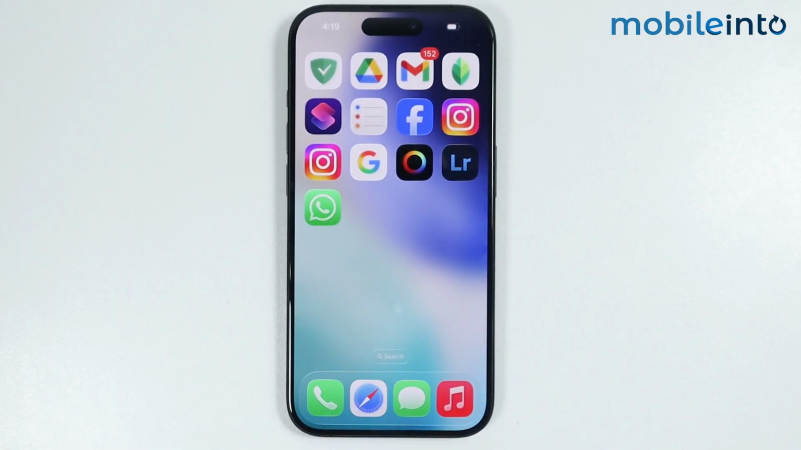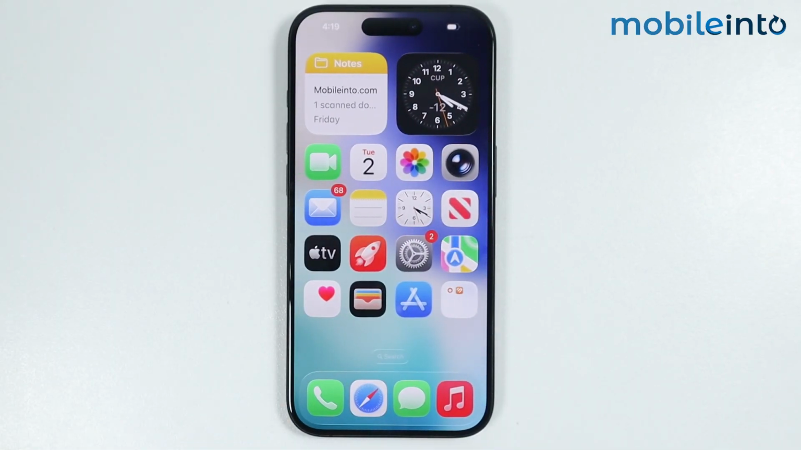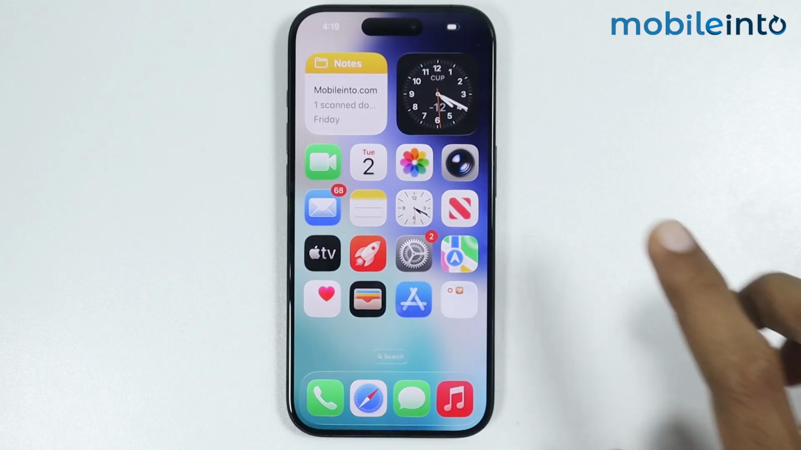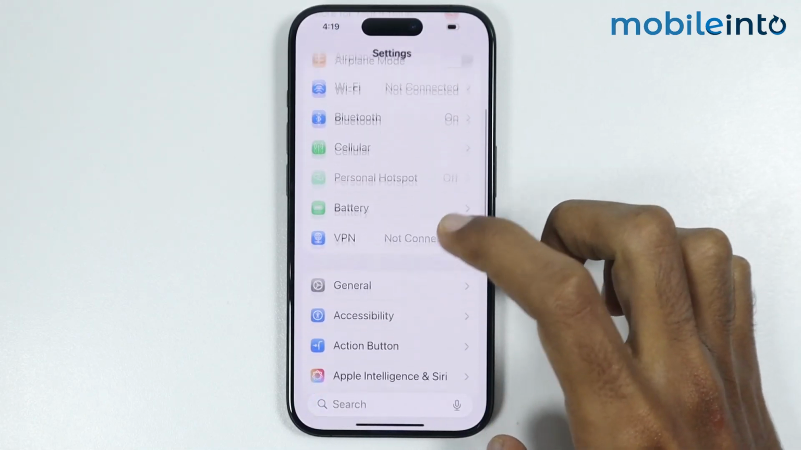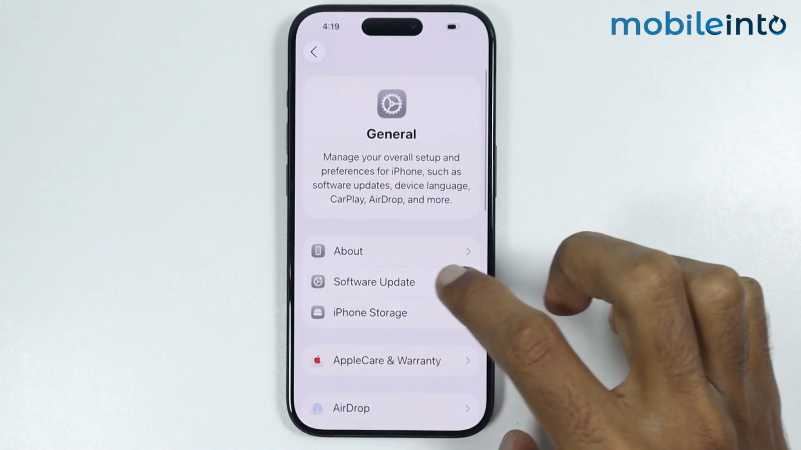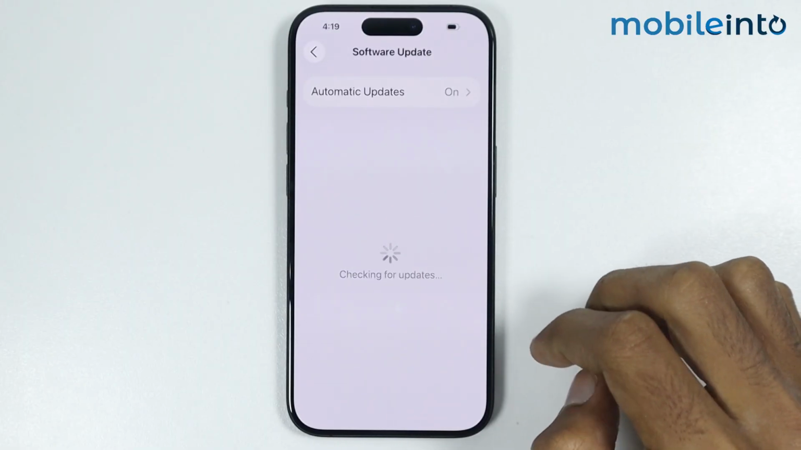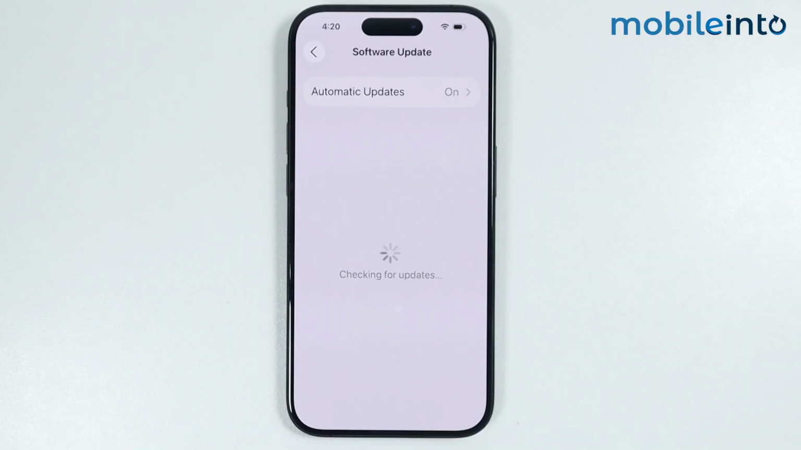Now, if this also did not fix your issue, then this could be a software glitch. Now, for this, just open Settings and go to General. Now, from here, just tap on Software Update. Now, from here, just check if you have any software update available. If you have any software update available, just update the software of your iPhone.